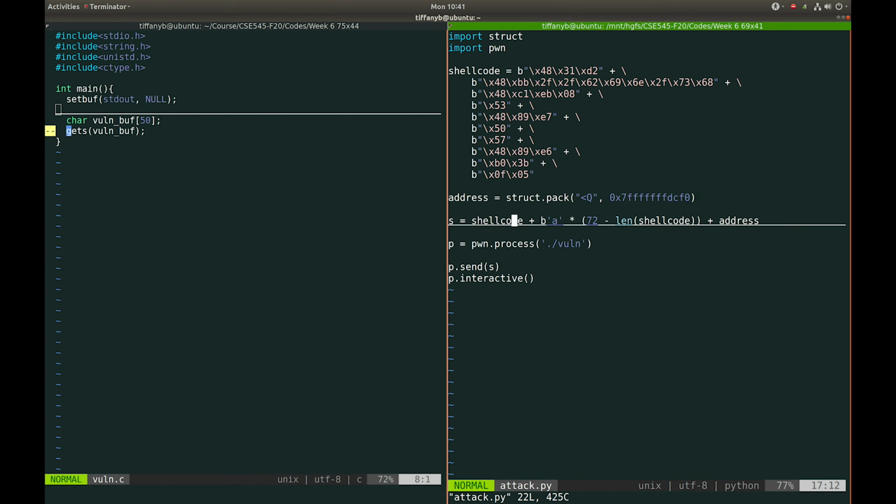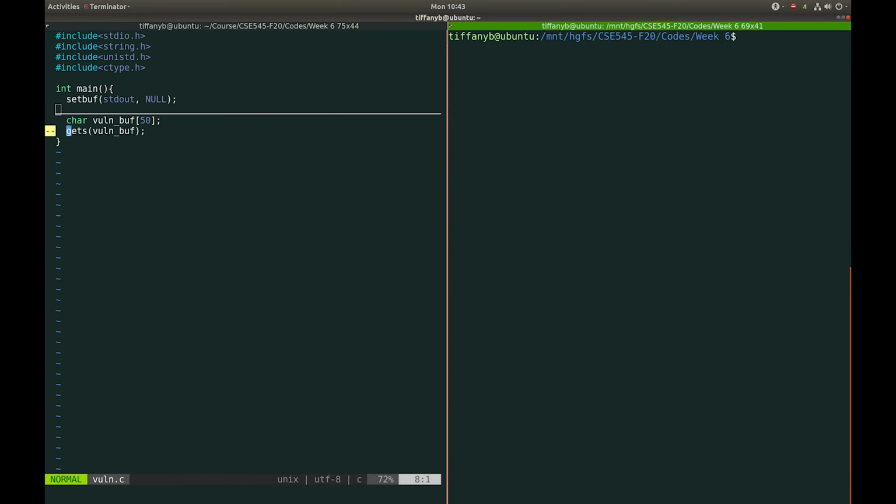Before I talk about the layout of this input that I sent to the vulnerable program, I'll first run this and show you how it works. Now I'm going to run the attacking script using Python 3.